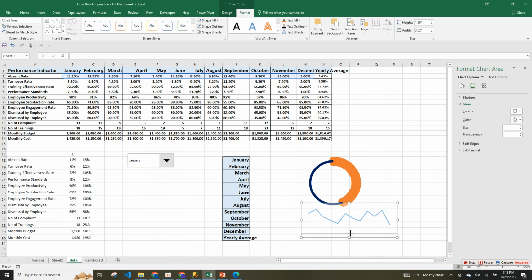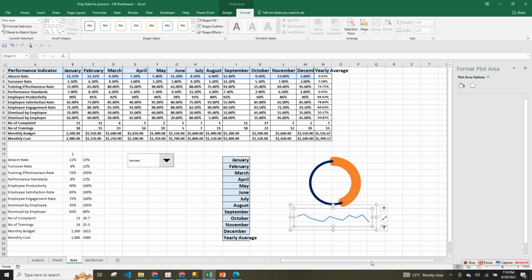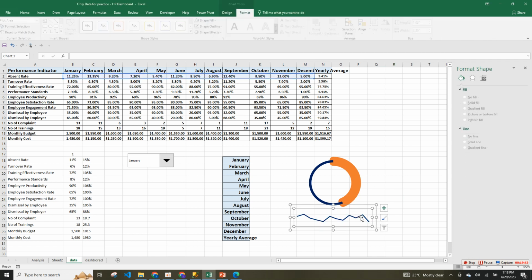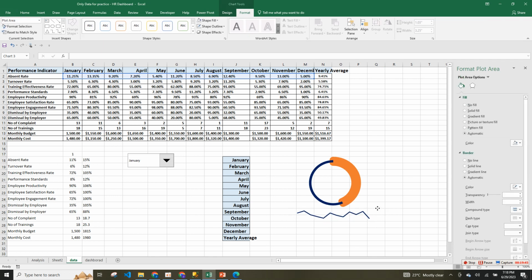So just make sure that you align everything, because I'm going to be replicating this with the other three that I want to. You can change the chart series. I'm going to be changing it to this, change it to this.